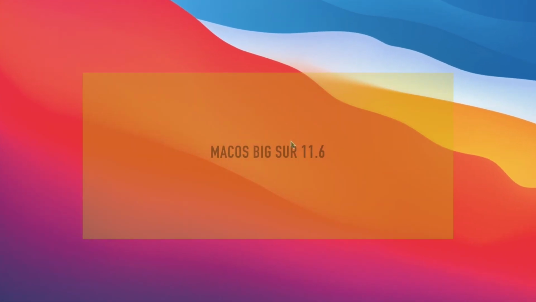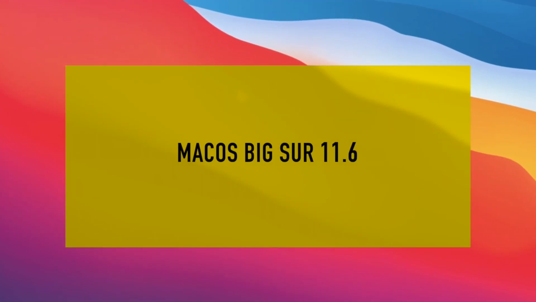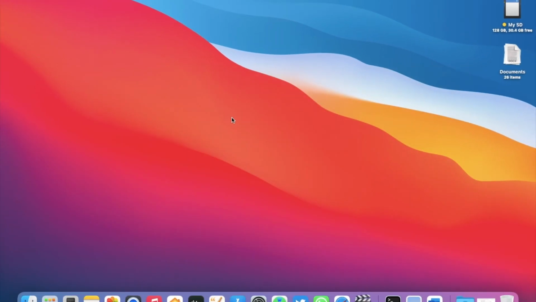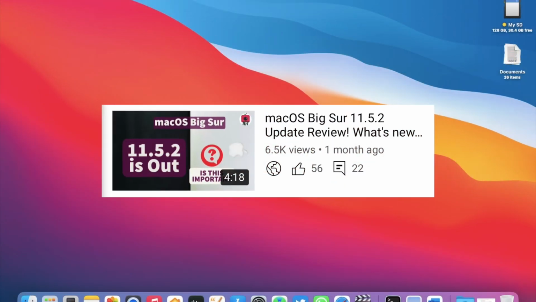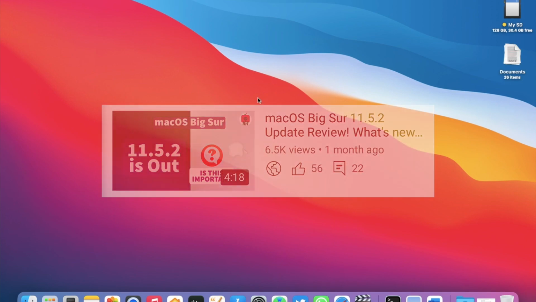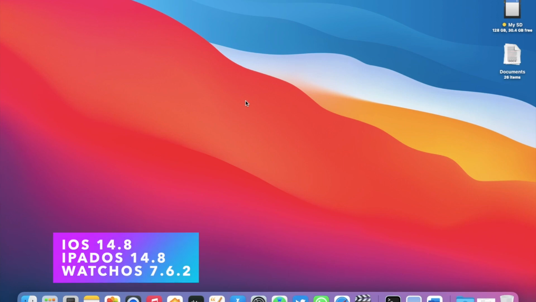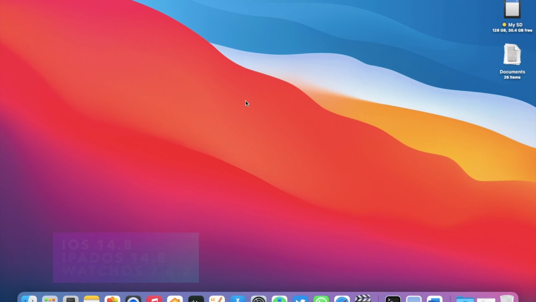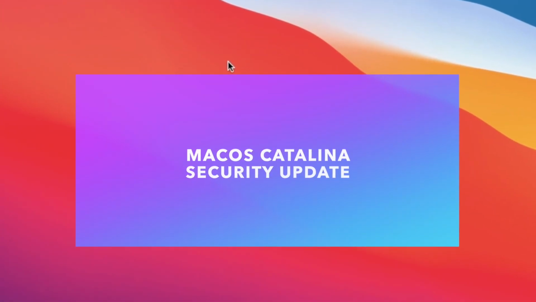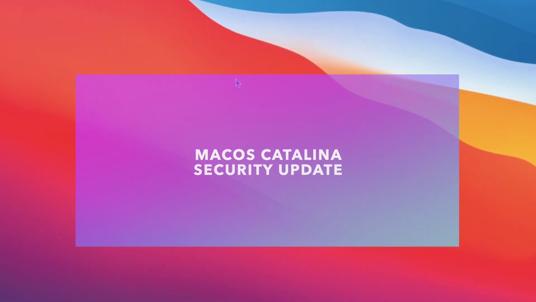Today Apple released macOS Big Sur 11.6 to the public. This update came in around a month after the public release of macOS Big Sur 11.5.2 and contains some major security updates. Along with that, Apple also released iOS 14.8, iPadOS 14.8 and watchOS 7.6.2. Also, there is a security update for macOS Catalina as well.